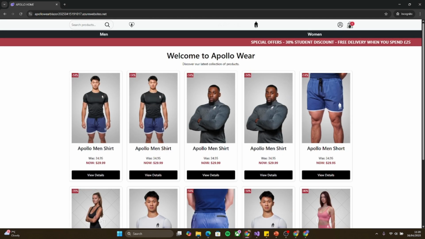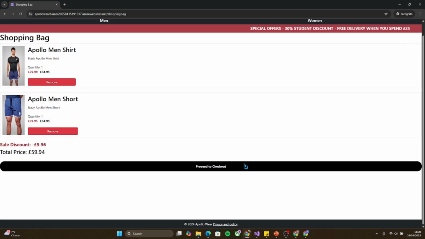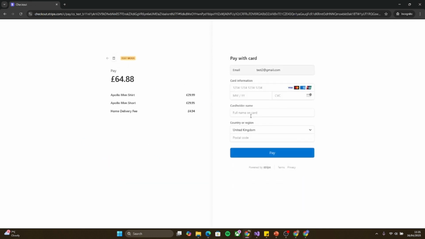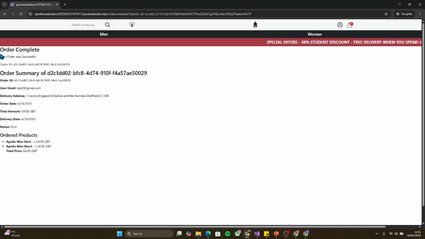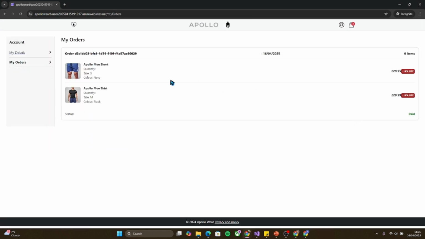So now let's try to actually buy a product. I'll add this to the shopping bag, just for example. Proceed to checkout. You can see I can actually proceed to checkout. I'll just choose a delivery date and then continue to payment. So I came through to the Stripe payment page and entered a postcode. Payment was successful. And if I go to my profile, if I go to my orders, I can actually see the items on my account.